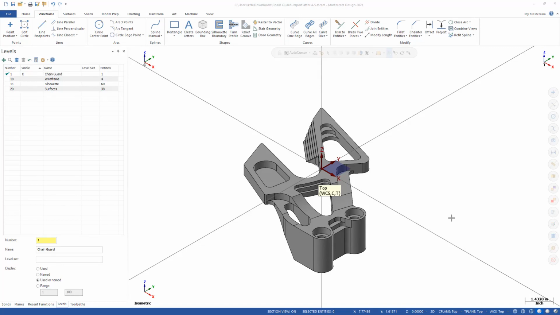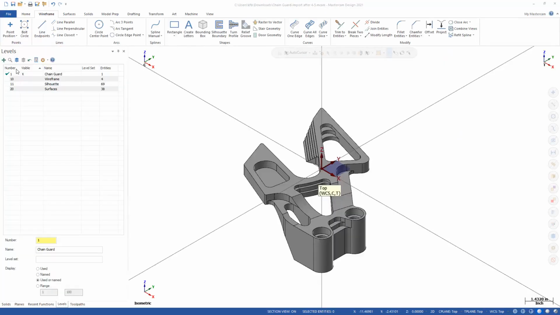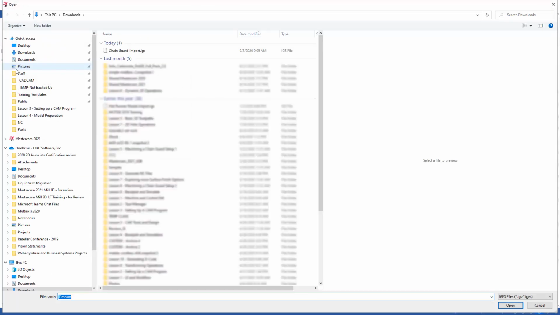In this next lesson, we'll merge in a file that will represent our vise and fixtures, and we can use that moving forward when we program this part. To start, I'm going to go to the File menu, which brings us to our backstage. And from here I have an option called Merge. So this allows me to bring in, or more specifically, merge a separate file in with my existing file.